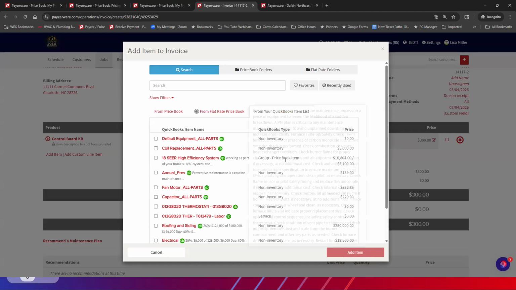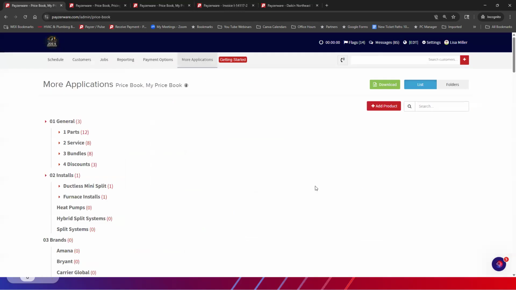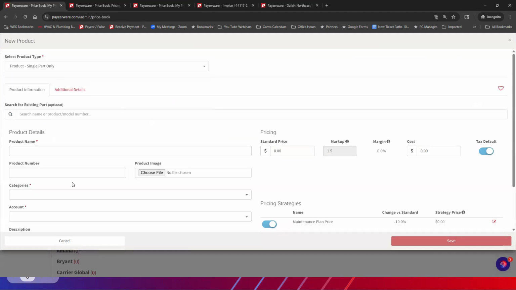But we have another option that you can use as well when you create a price book product. So if I hit add product, and let's say if I'm going to create like a single part only. Okay. I could put in a product name or I could search to see if it's already in here.